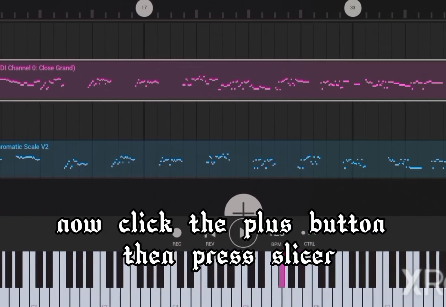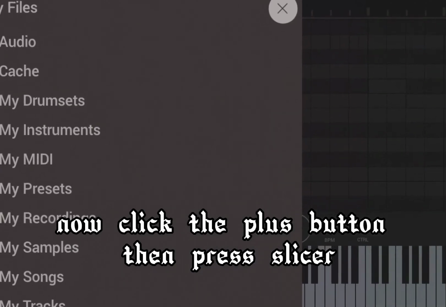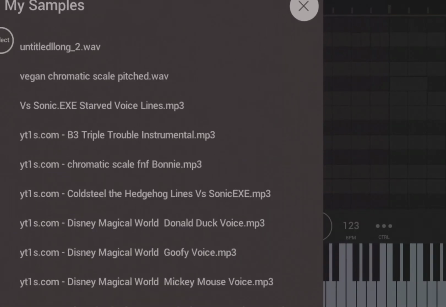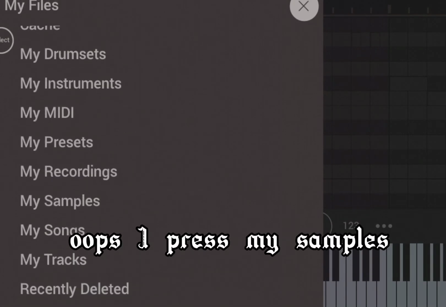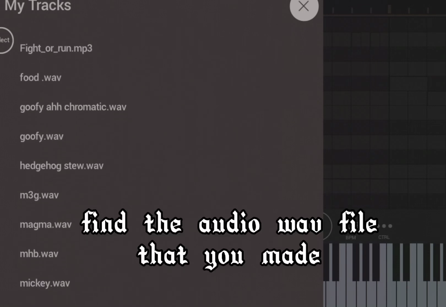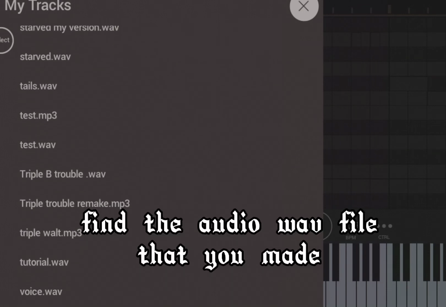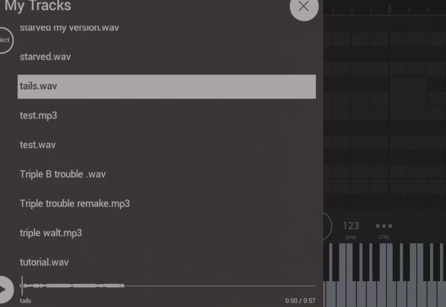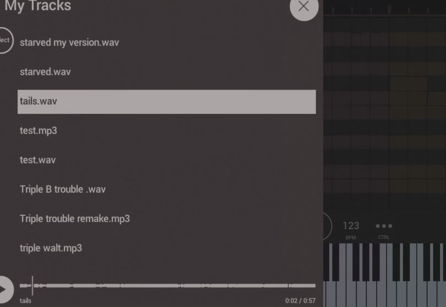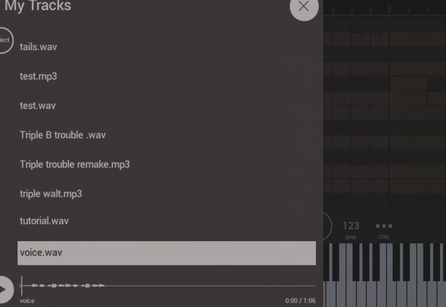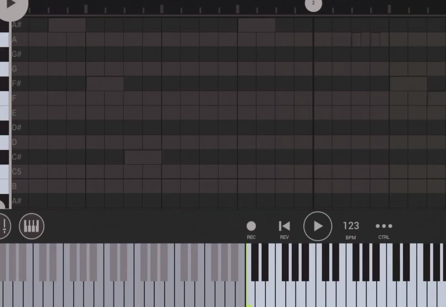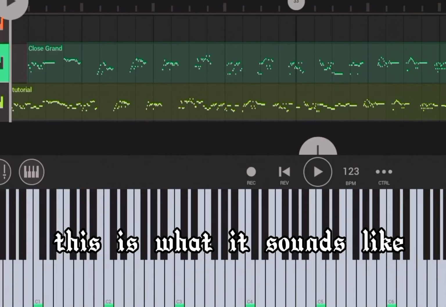Now click the plus button, then press slicer. Click my tracks. Oops, I press my samples. Find the audio wave file that you made. This is what it sounds like.